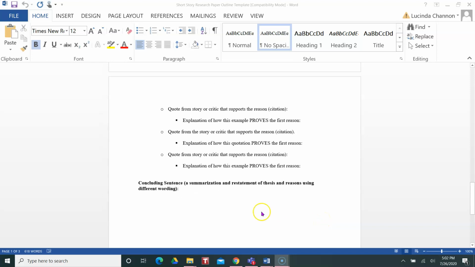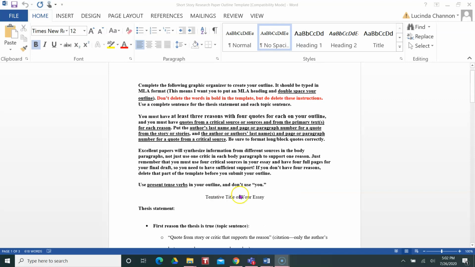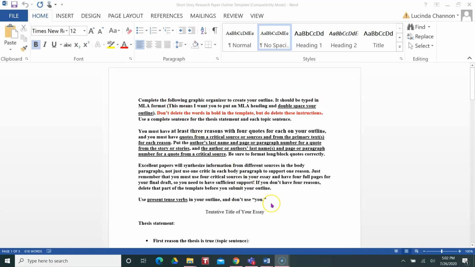And then finally, for the outline, all you had to do is have your concluding sentence. So this is basically a summarization and restatement of the thesis and reasons using different wording. Now, when you write your essay, you want to have a strong concluding paragraph. But here, all I'm looking for is one sentence. So, don't forget to take out this information here, the instructions. Just put your MLA heading, insert the page number, and then type your last name.